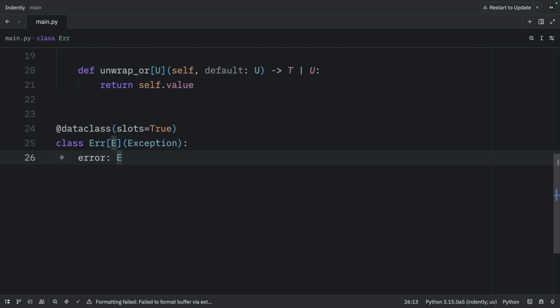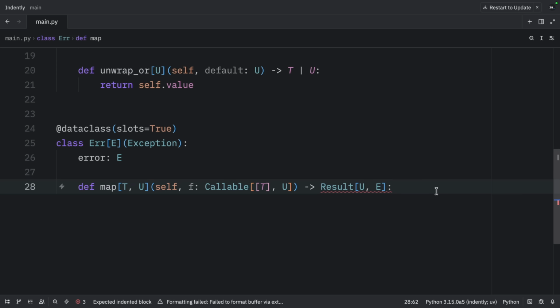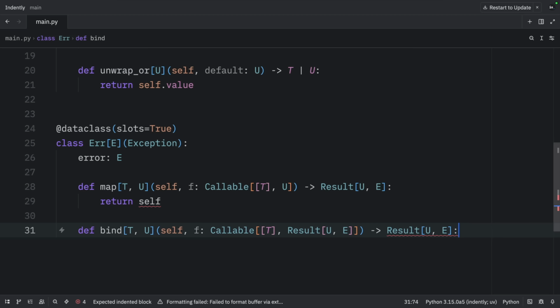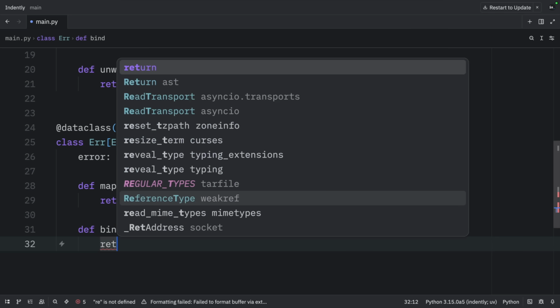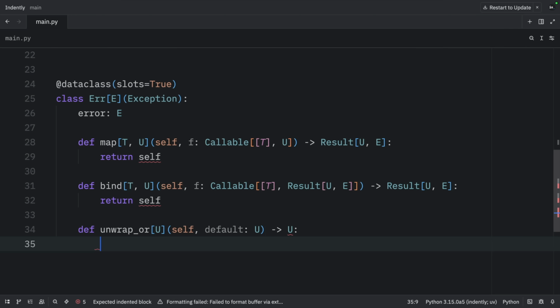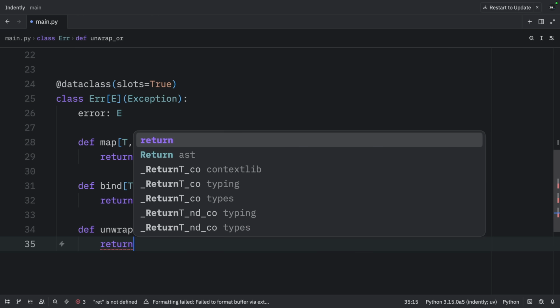And instead, we allow the user to handle the error however they wish. So once again, we will create the map, which just returns self since we are an error. We will create the bind function. And since we are an error, bind leaves us unchanged, and we don't run the function. So here we just return self. And finally, we create the unwrapOr function. And since we don't have a value, we just return the default.